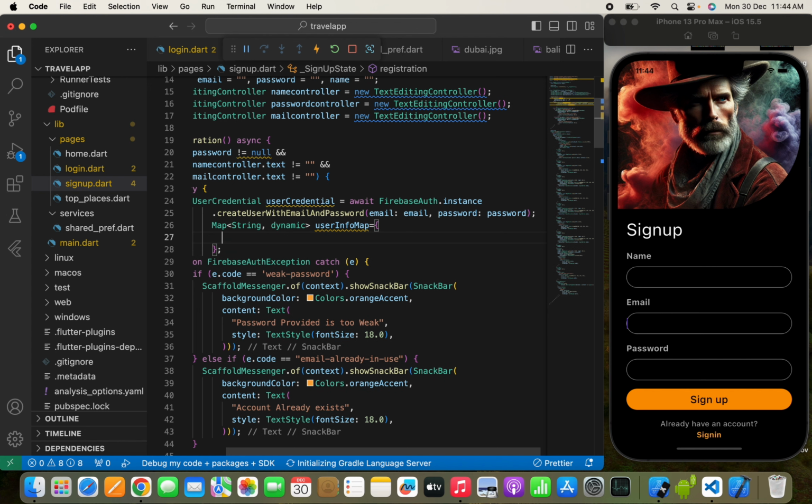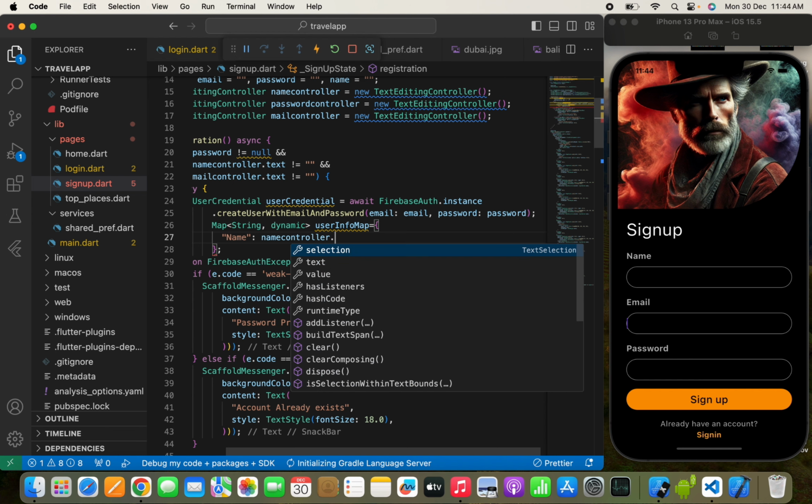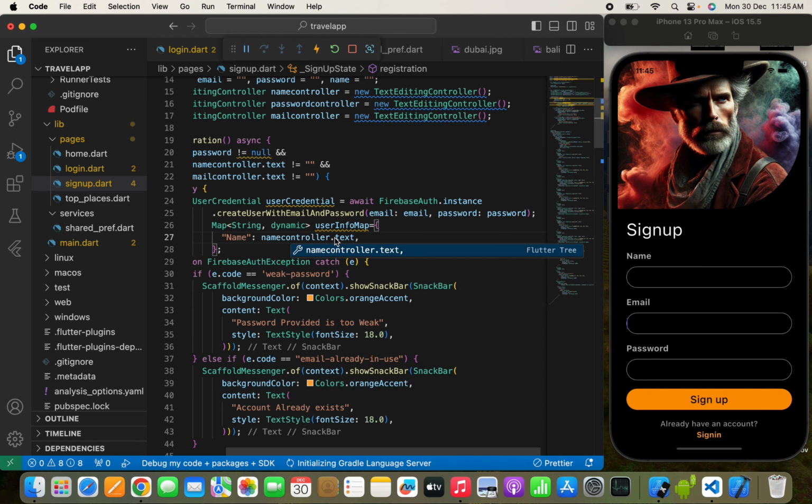Once we have passed all this, we can show the name of the user, and we'll write name controller dot text to get his name, from the name controller where the text has been stored. Now dot text will help us get the text that has been stored in the name controller, and it will be shown over here. And this is a string and this is the dynamic that I was talking to you about. Yeah, I hope it is clear.